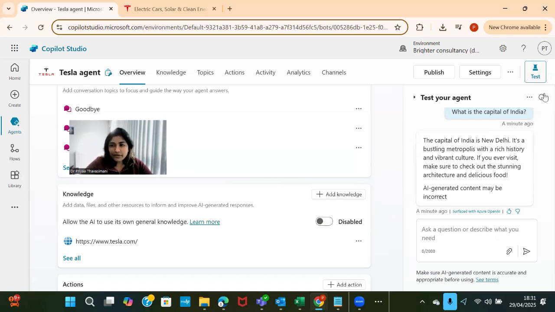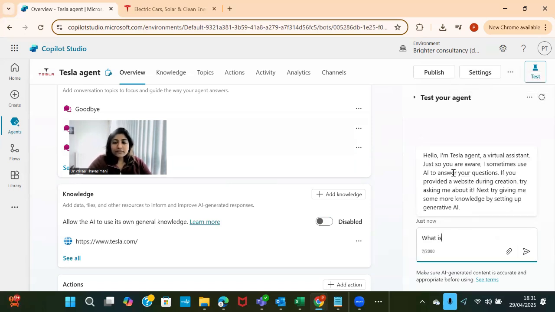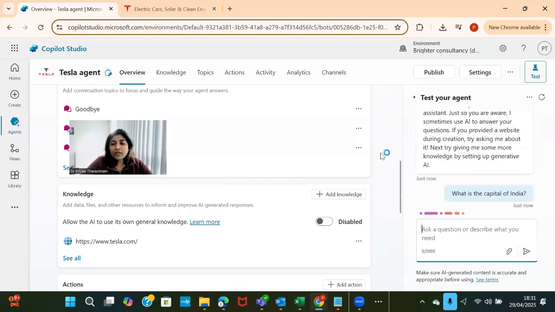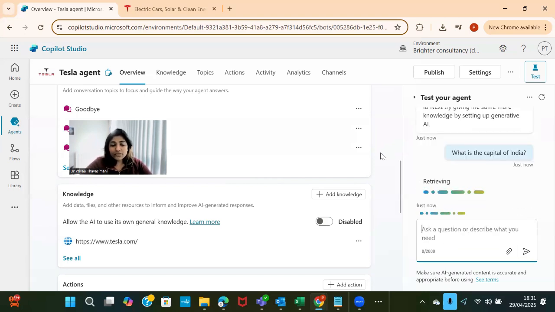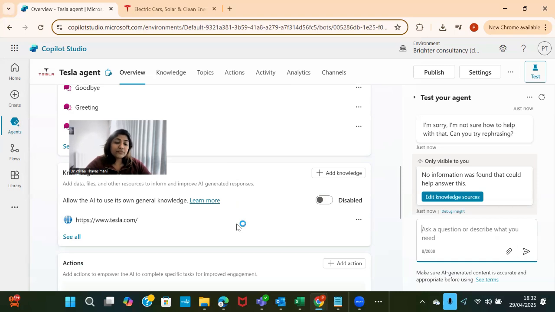So when I refresh it and ask the same question, what is the capital of India? This is not going to answer the question because we just disabled the general knowledge. So it has answered, I'm sorry, I am not sure how to help with that. Can you try rephrasing? So that's how you disable the general knowledge and be specific for answering the Tesla or whatever task that we are aiming it to do.